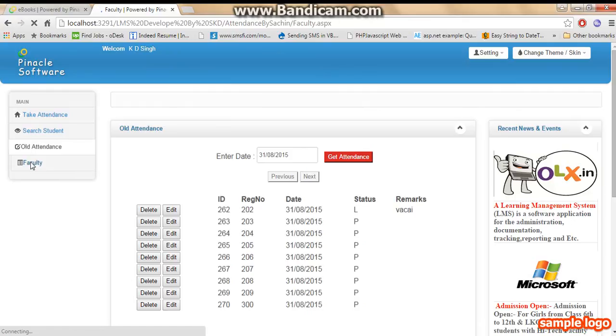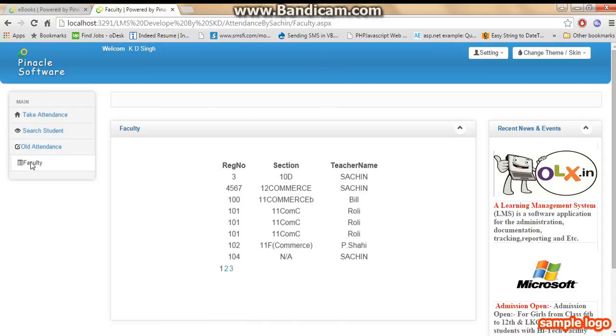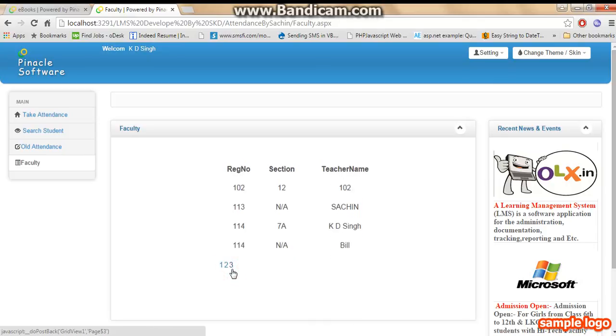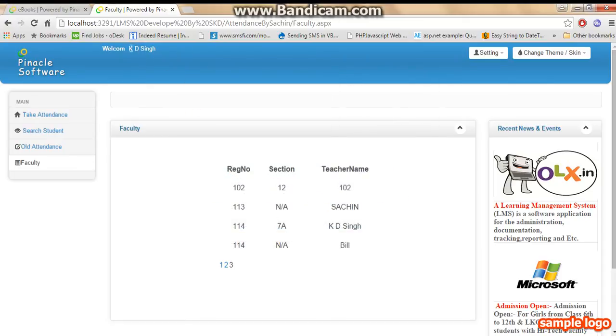Another option for the teacher is Faculty. What does that do? Teachers who have logged in can see the sections of their respective teachers and fellow colleagues with the name and the registration number, so that if they want to chat or communicate with them, it is easy to find her with the name, the registration number or the section. So this is pretty much it, and as you can see on the top, the name is already showing; the name in the welcome, KD, is a random name of the teacher showing on the top.